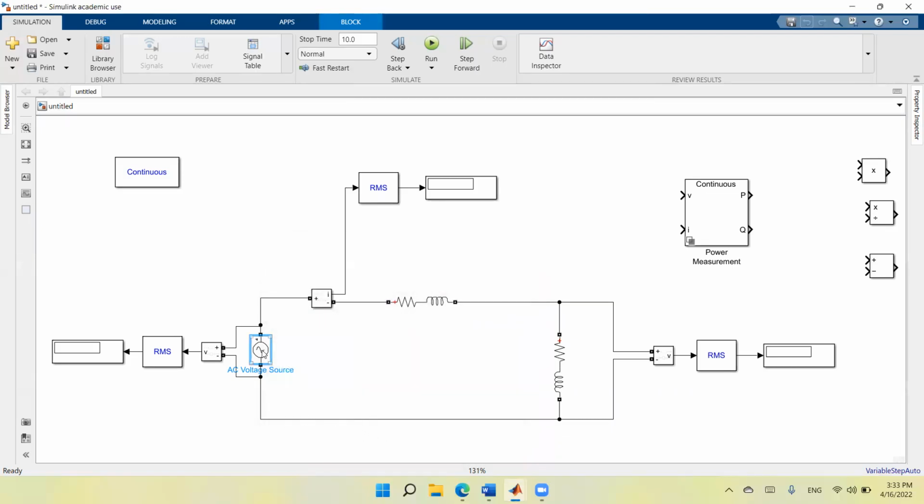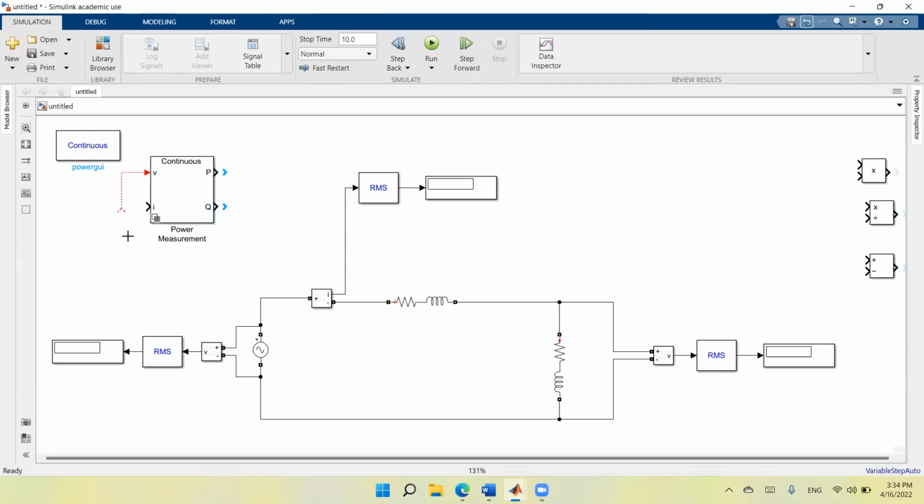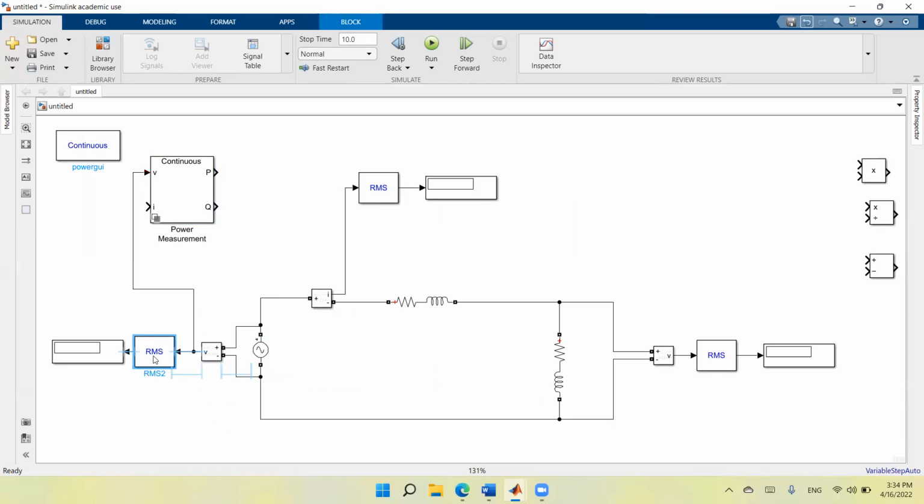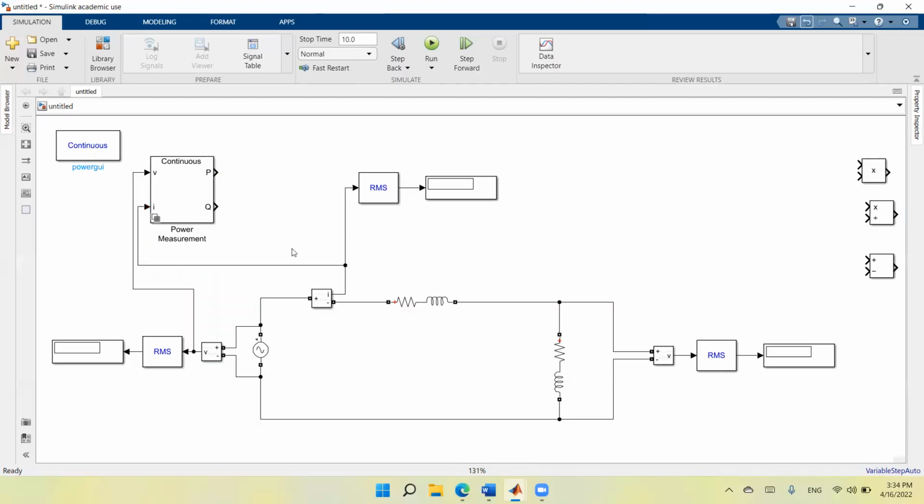So now the voltage source has been set, and the load and the transmission line parameters have been set. Now we need to measure the power in both places: at the load side and at the source side. For the power at the source side, what we need is the voltage from the source, so we connected before the RMS block, and we need the current. We have only one current in the circuit because it is a single loop circuit.